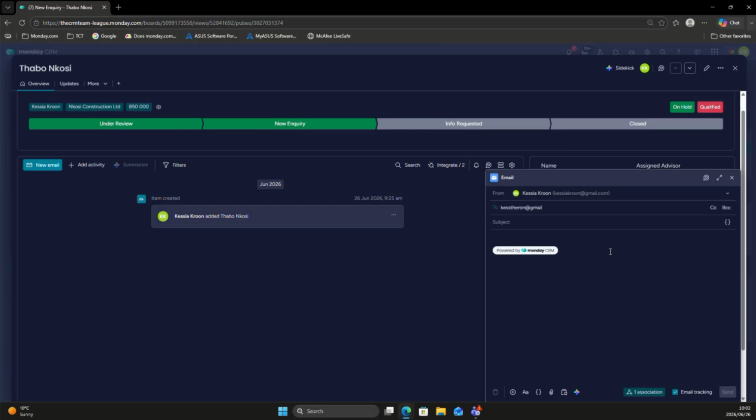Input the email address, subject, you can CC and BCC, and then you can write out your email. You can bring through information directly from the board, you can attach, and you can also add in your signature here. You can also create templates, which is quite nice. So if you have a standard template that gets sent out to every new inquiry, you can write out that template, come through here, click on use template, and then send that out.